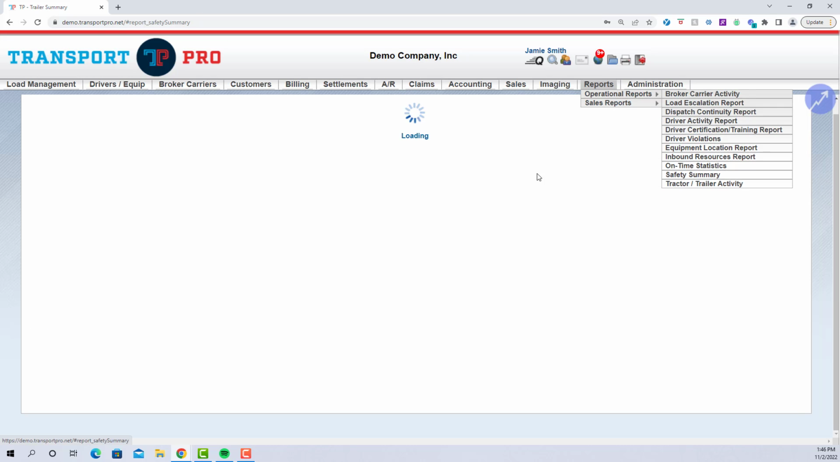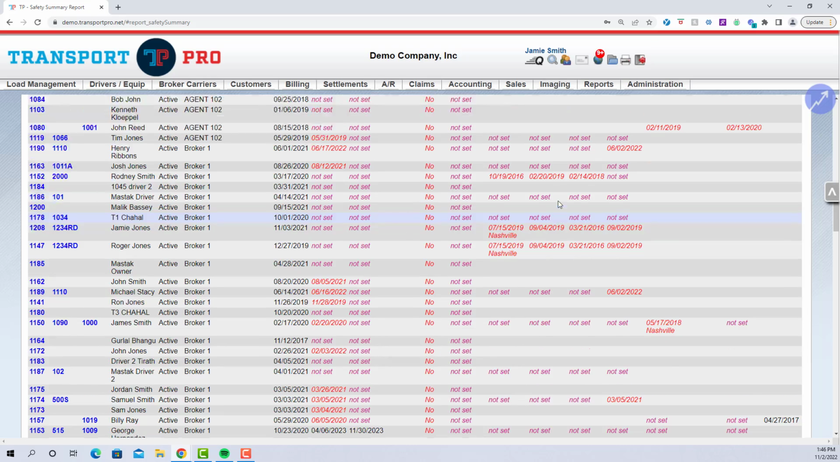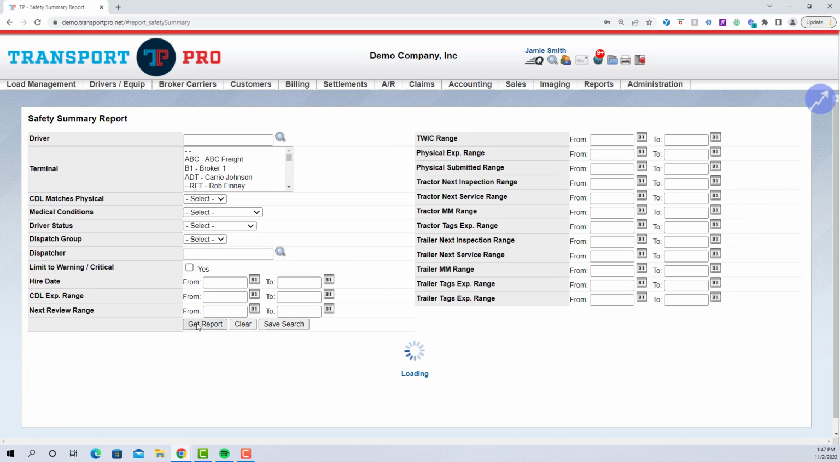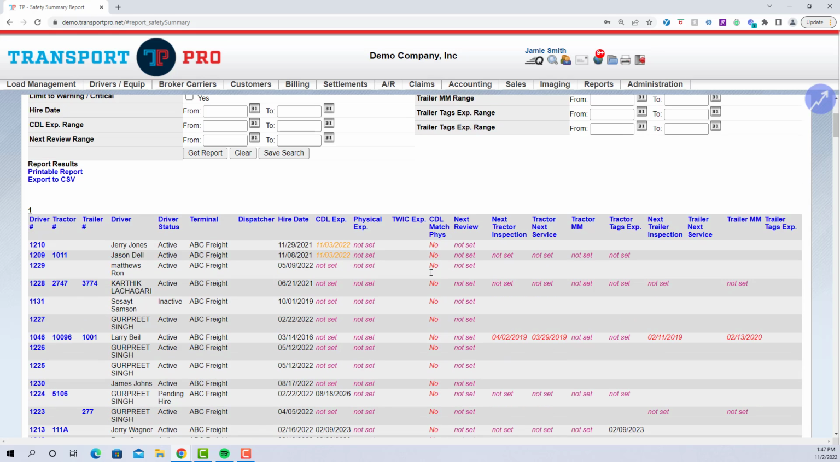You can use any of the desired filters, or you can just click search to see all the safety items for all the drivers and equipment. And you can see that this report shows you driver, tractor, trailer IDs, along with the expiration dates for CDLs, tags, inspections, etc. I do want to note here what the values and the colors mean on here.